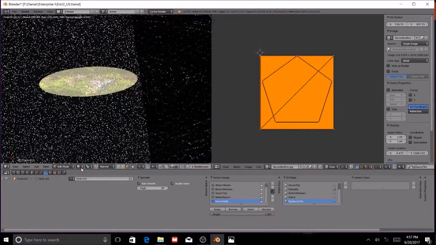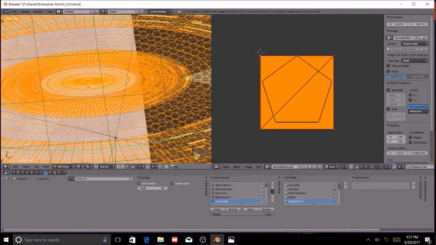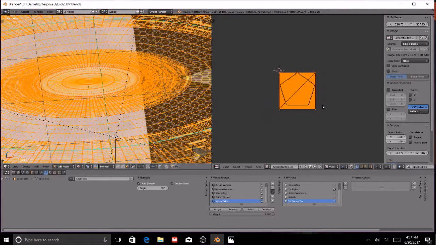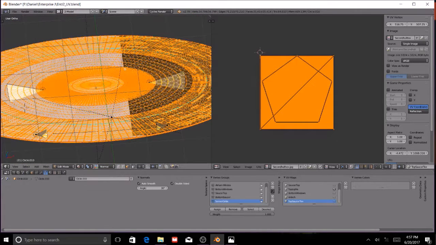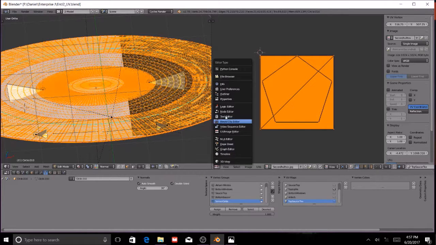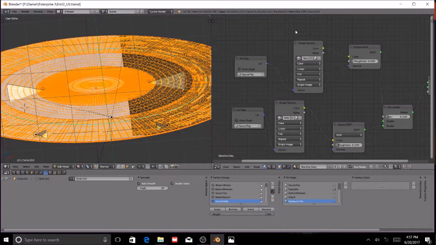Oops, no, I don't want to go into rendered. Now here, this isn't showing me anything. So if I want to see what's going on over here onto this, I need to make sure that I go into a node editor. And once again, I'm working in here. I'm going to have to make sure that everything is, let's see, set.